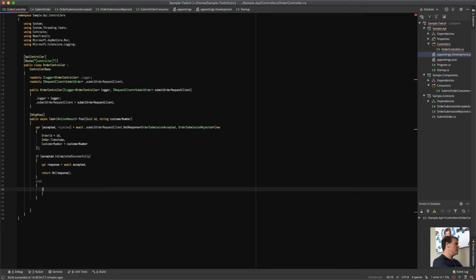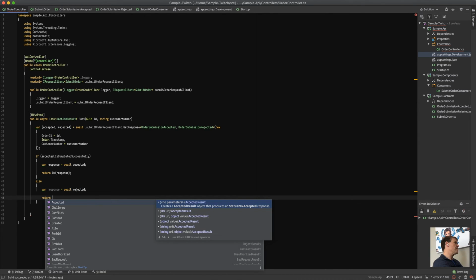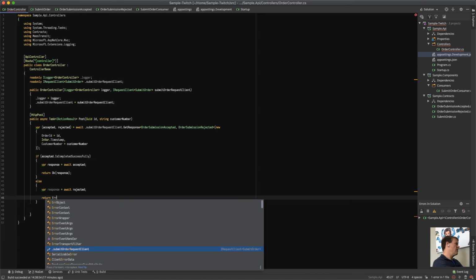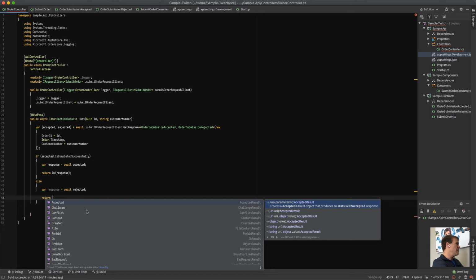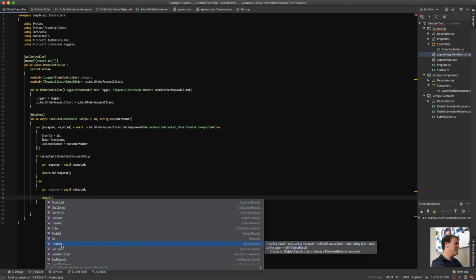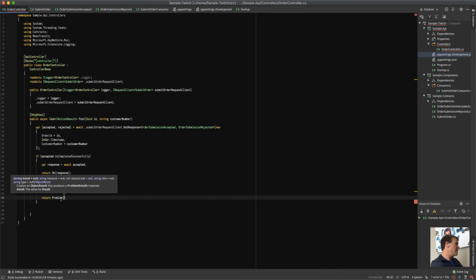If it wasn't, then I will await the other one. So in this case, I wish there was a nicer way to do this. I don't know what it is with tuples. I'm definitely open to suggestions there. In this case, I'll return, wow, what would be a good message for not accepted? Conflict, challenge, annoying, error, failed. Isn't that a not found? 401, what's it called? What's the name? Problem? I don't know what that is. Let's go see.